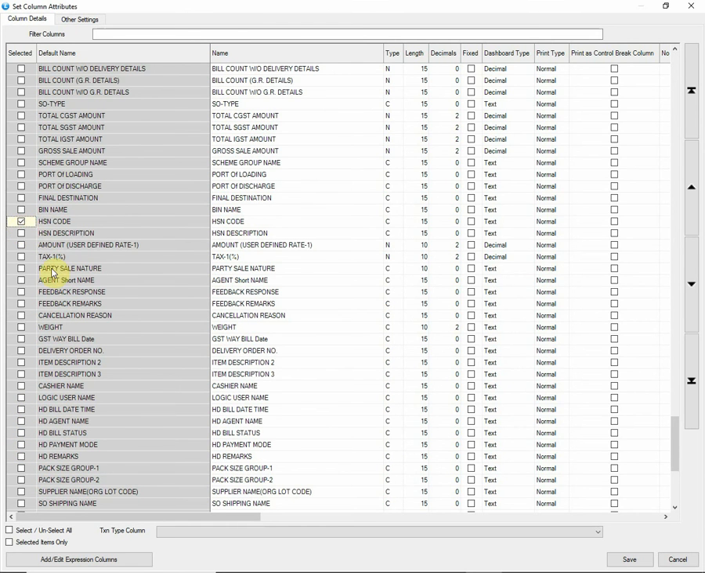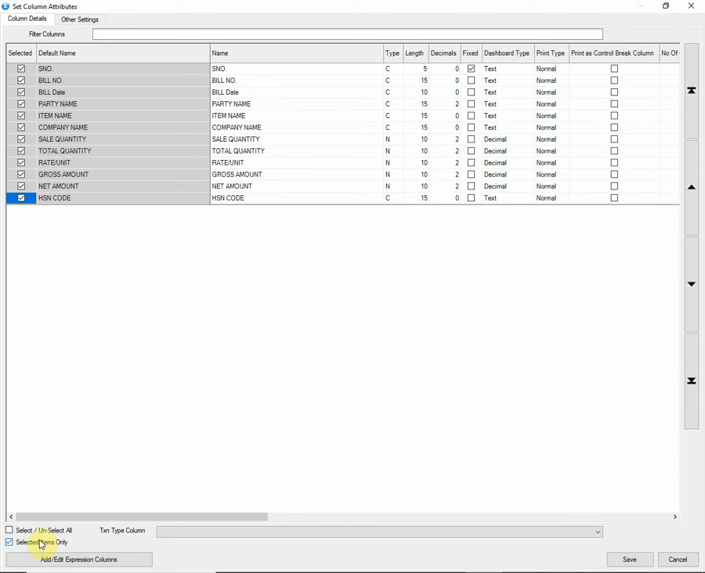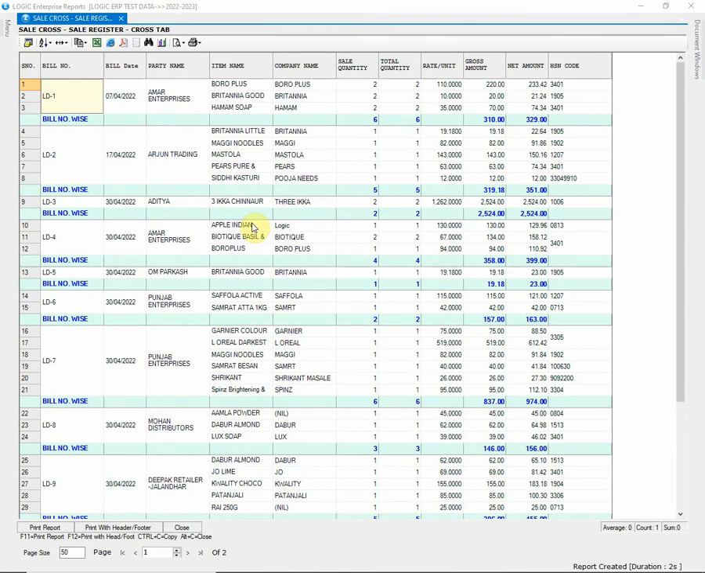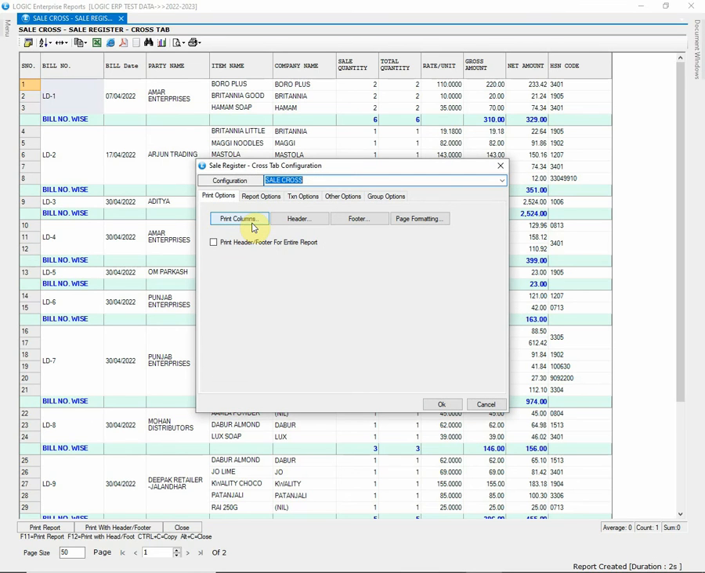After making the column selection, click on Selected Item Only option given below. Click on Save button and regenerate the report by clicking F2. As you can observe, the report is generated with the selections made in the configuration. To modify the report, click on F5.